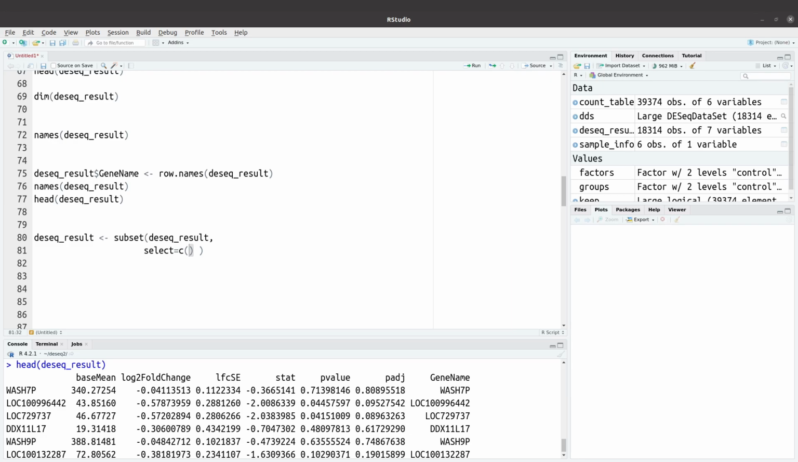I have the list already here, so I'll paste it here. There's the list. All right. Let me just do it again. I think this one is supposed to be gene_name rather, so I'll just type it here. Yeah, so this is gene_name. All right, so we have this list here that we will use.